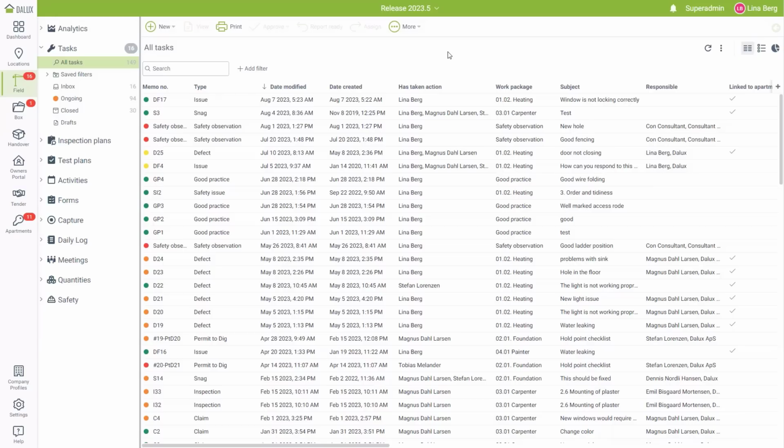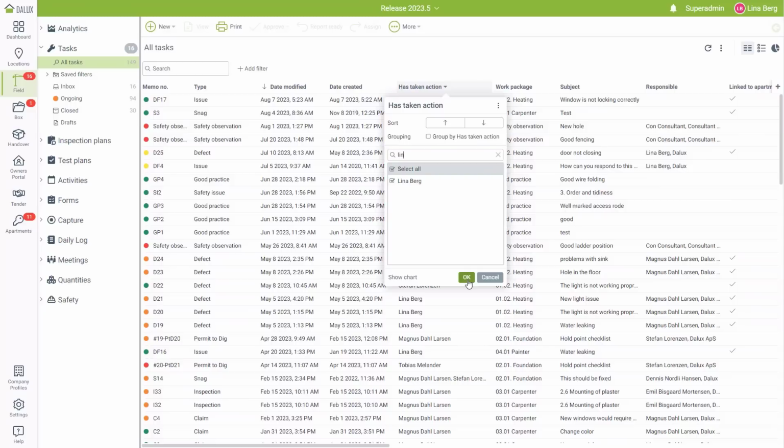And for field tasks, we have added a new column called Has Taken Action. This column can be activated here, and it lists all the participants who have actively been involved in the task, for example, creating it, responding, approving, or closing it. By filtering on specific person, it will be very easy to find all the tasks he has been involved with.